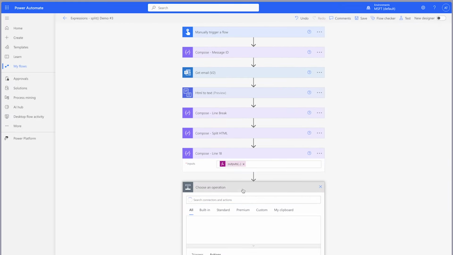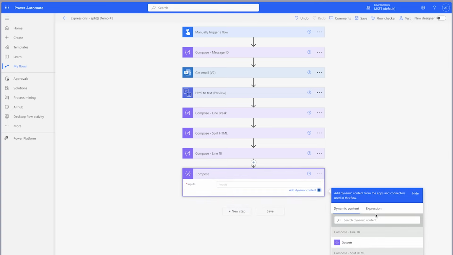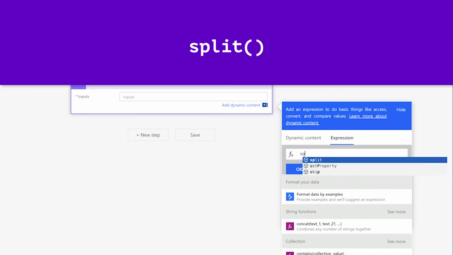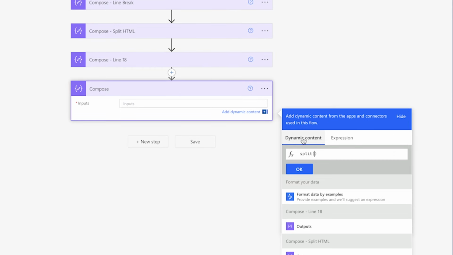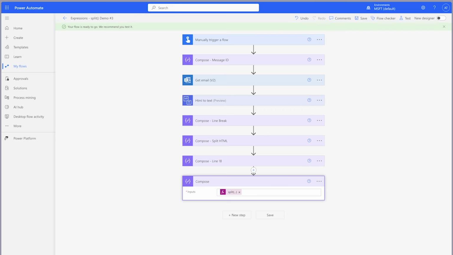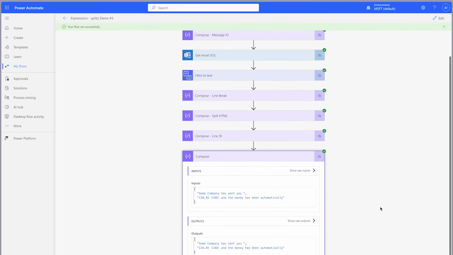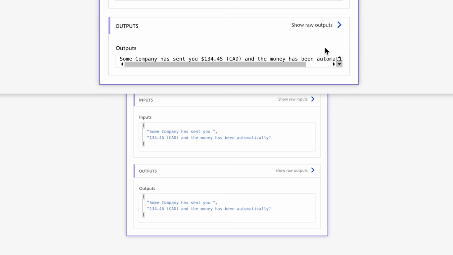Add a compose action to split this line at the dollar symbol. Insert an expression and use the split function. Insert the output from the compose action above that contains the string. Add a comma and a dollar symbol between single quotes. Run a test. The split function has split the string from line 18 at the dollar symbol. Now I have an array of 2 items.